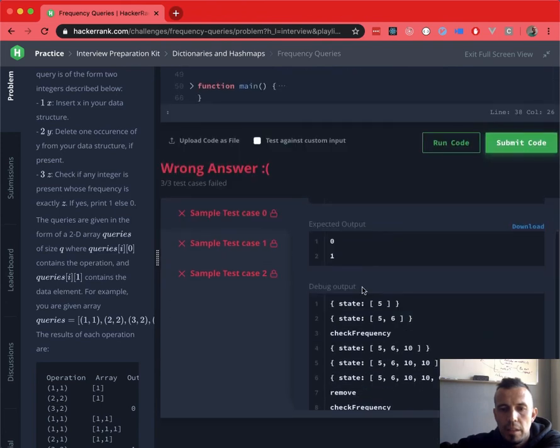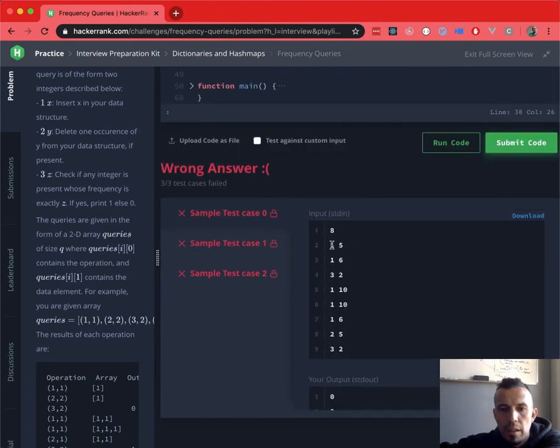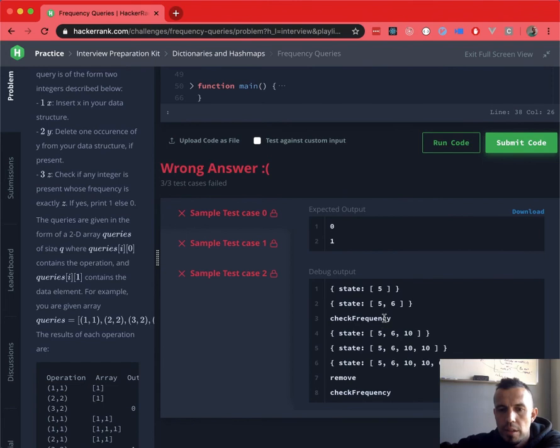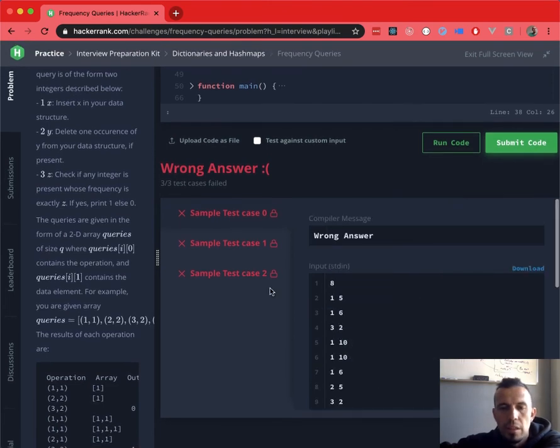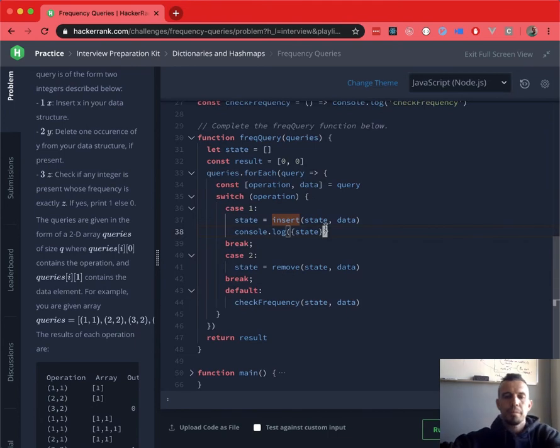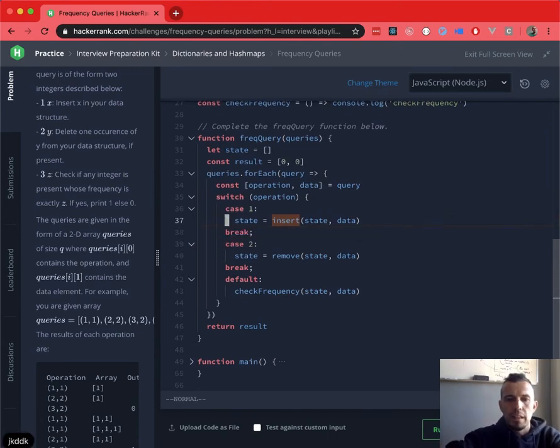So let's look at these. Saying insert 5, insert 6, insert 10, insert 10, insert 6. I'm not doing any of the other operations right now, so it's 5, 6, 10, 10, 6. That one looks like it's working swimmingly. Don't need to log that anymore.